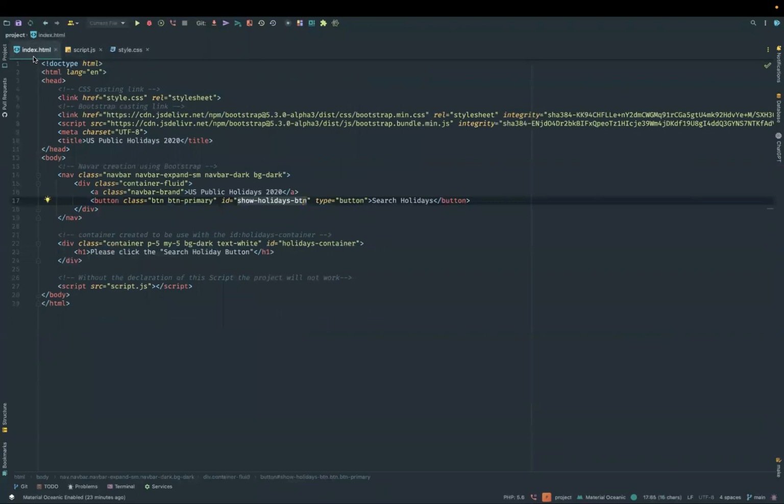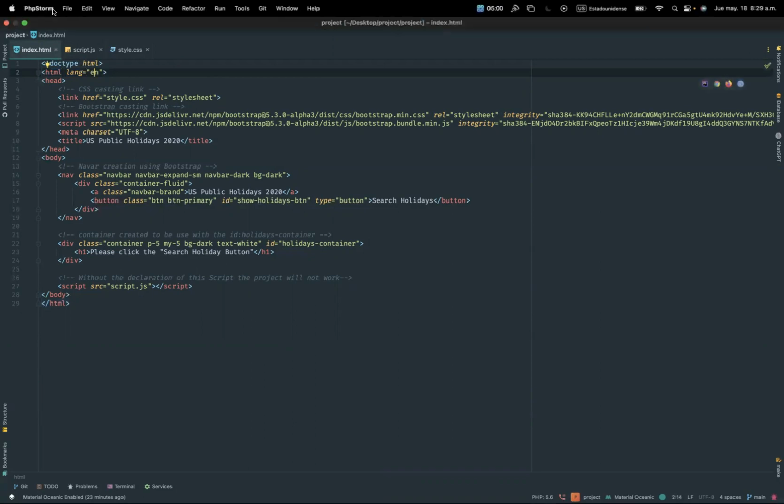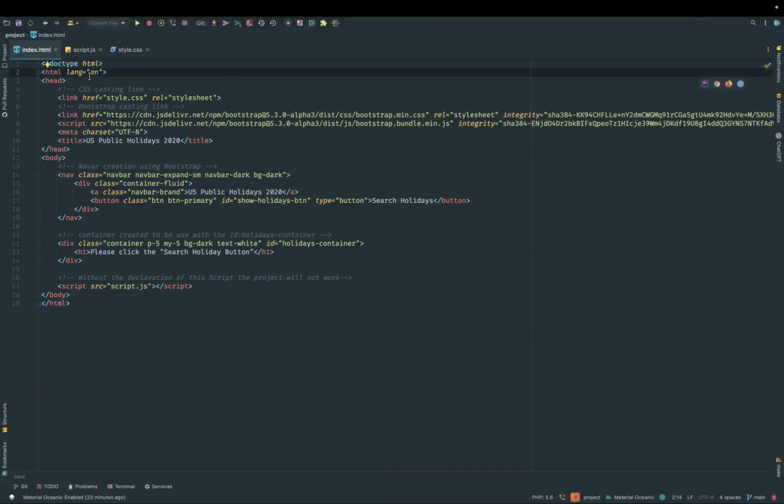This is the code from the project for Flatiron School. Okay, we start with the doctype HTML, letting it know that we will be using HTML. The language is going to be English, so we use the tag lang equal en. We're going to be using this style sheet.